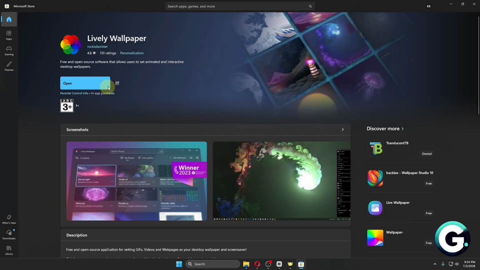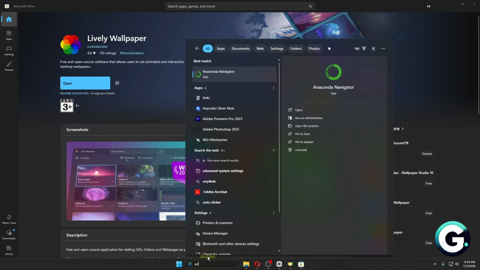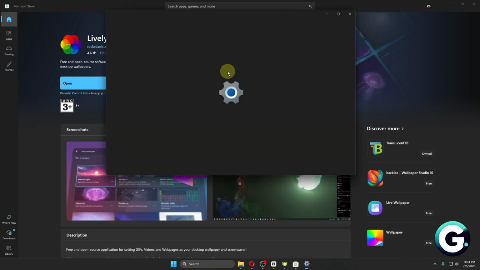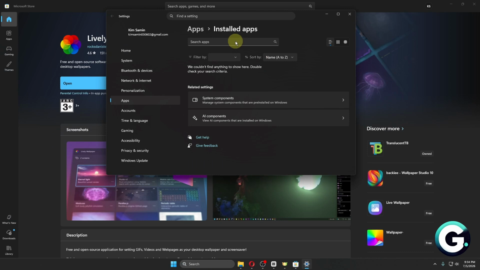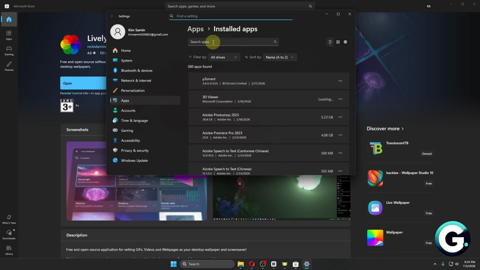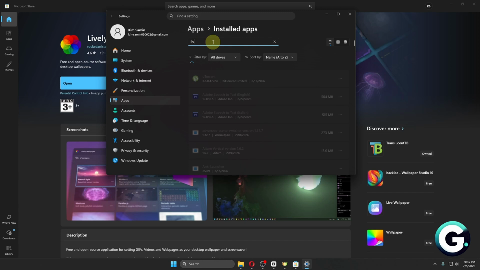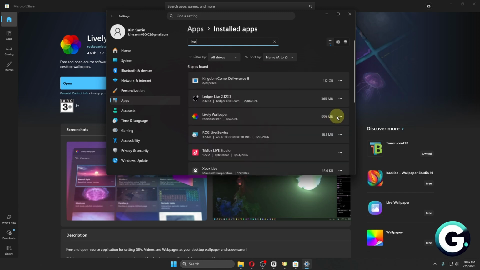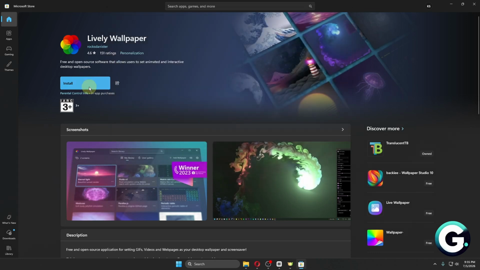Now, the last thing that you could do is to completely uninstall Lively Wallpaper. That's by heading over to the add or remove programs. Simply search for Lively Wallpaper. And then right after, you then want to install a fresh copy by heading over to the Windows Microsoft Store. Click install and you should be good to go.